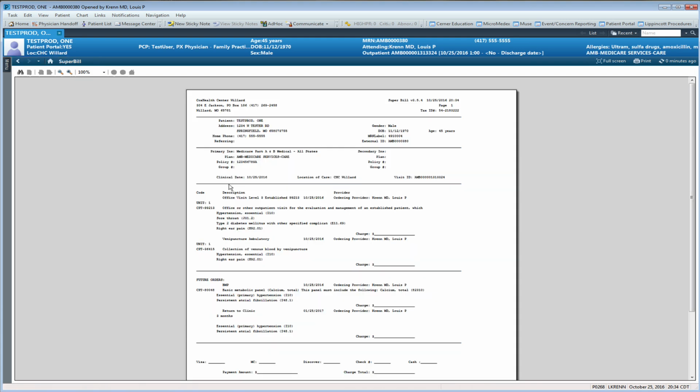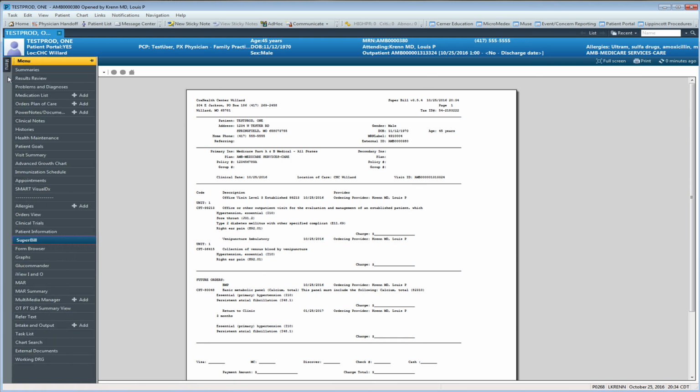Another item that may be of interest is the super bill. If you want to see what it's going to look like when your staff prints it out, you can view it here, or you could even print it manually yourself if you needed that.